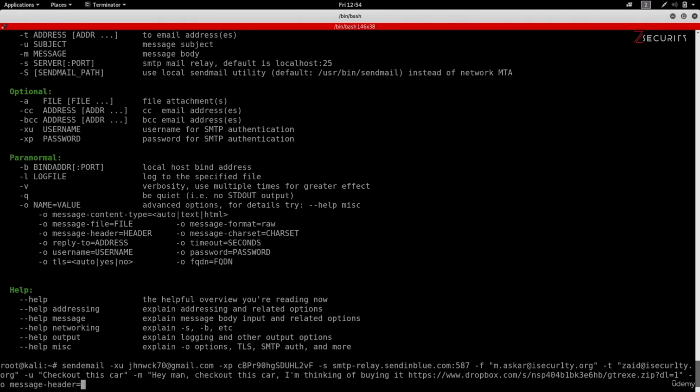And this message header is going to be the from header. And I want to set this to the name that I wanted to appear in here. In my case, I wanted to say Mohammed Asker. Then we're going to put the from email inside the greater and smaller signs. So again, the from email in my case is m.asker@isecurity.org. And that's it, we're done.